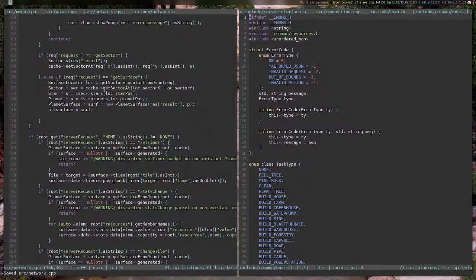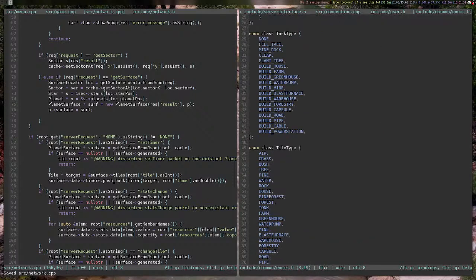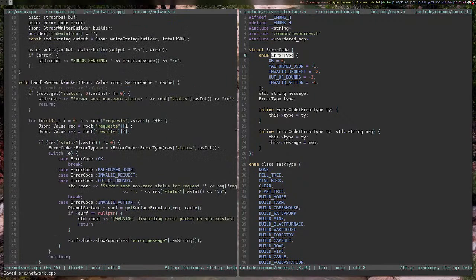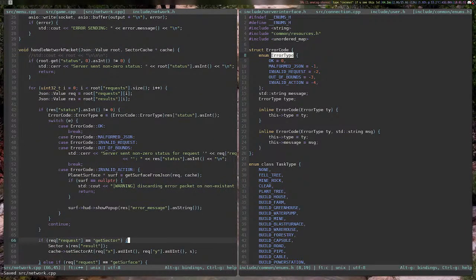Okay, so an error code, an error type. I've forgotten how I've implemented this damn network system. So how does error code get decoded here? So the status is not 0. Error type takes the type.